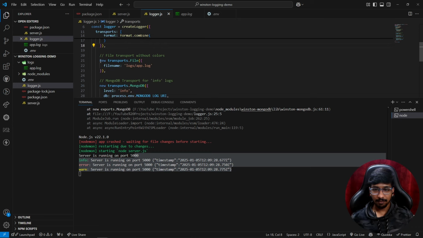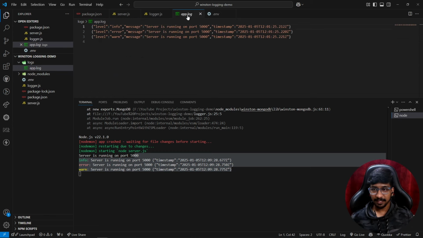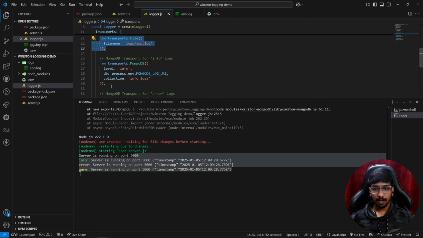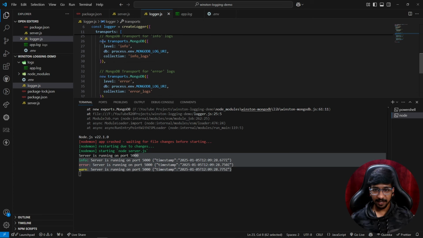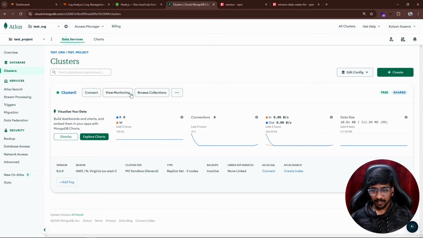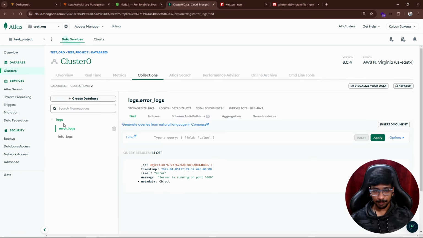We need to have logs in the file, so let us open this. Now you can see much more logs. We need to have logs in the MongoDB database for info logs as well as error logs. Since we are already logging info and error, it should be able to store the logs in the database. So let me browse collections. We have a database called logs created that contains error logs and info logs collections.